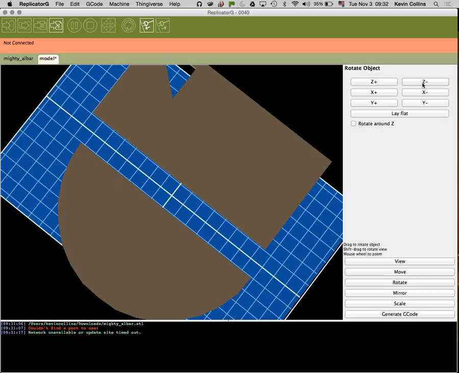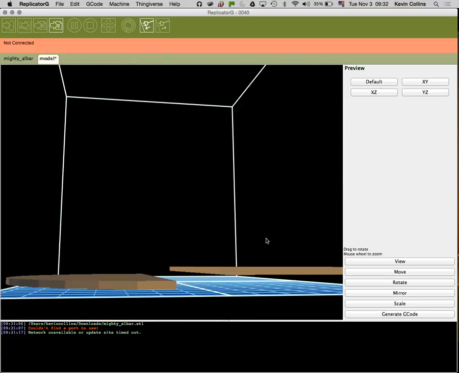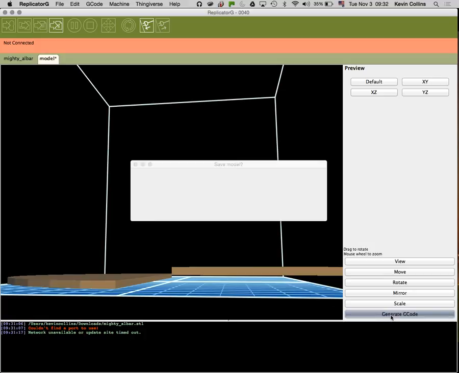Would not suggest putting it like that, because if you put it like that, it's going to go beyond the parameters of the print bed. This blue part represents the print bed. That's as big as you can print, right? So, once you have it positioned where you want it, it's laying flat, it looks good, and all of that, what you're going to do is generate the G-code.